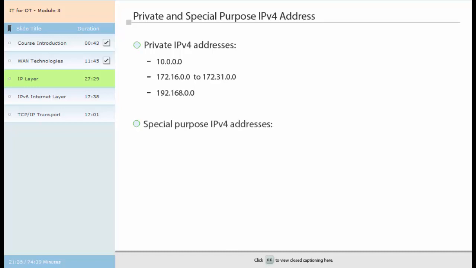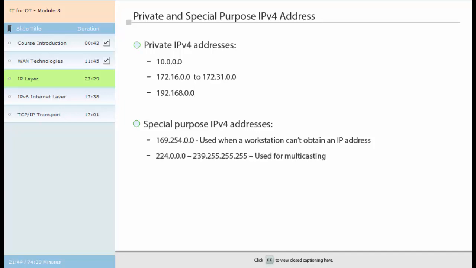Special purpose addresses include the 169.254.0.0 address range, which is used as a self-assigned address. Multicast addresses for use to distribute multicast data such as IPTV and routing updates across an IP network are in the range from 224.0.0.0 to 239.255.255.255.